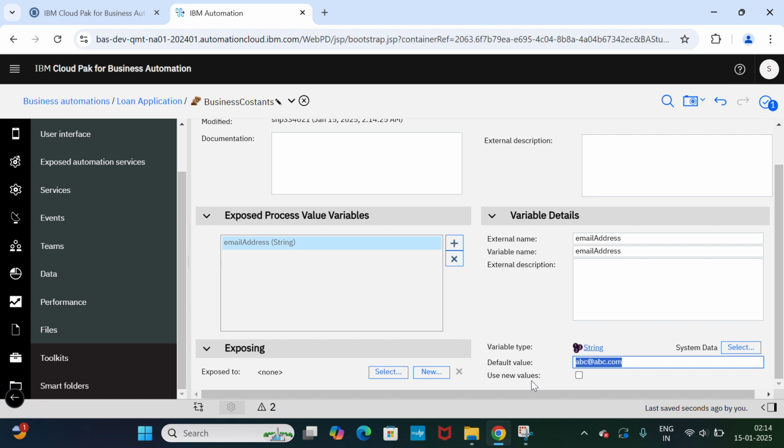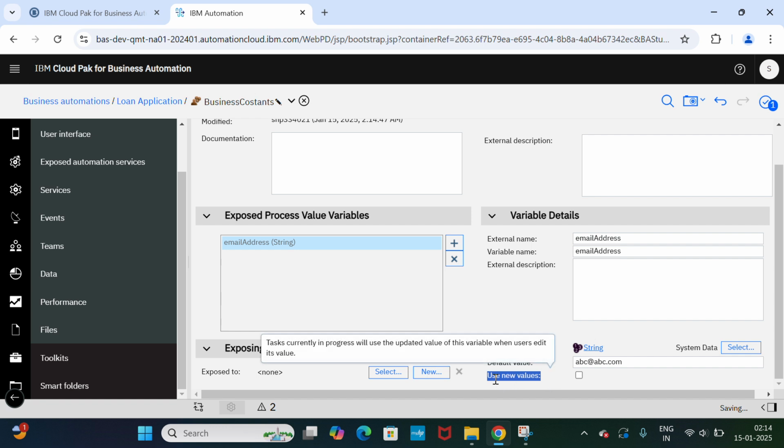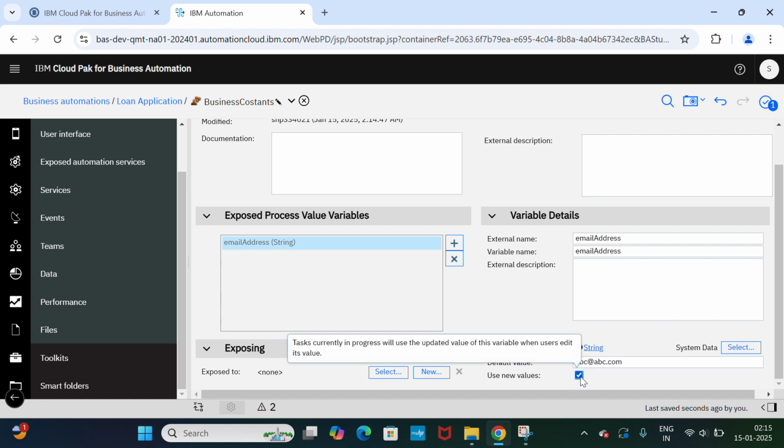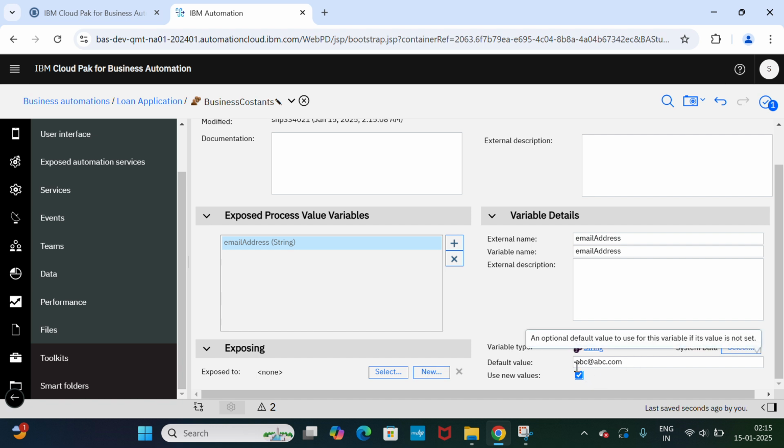You have to use this option, use the new values. By default it's unchecked. Whenever it is unchecked, then in production it will always use the value abc@abc.com. If we check this one as yes, and in production you update it with, for example, bcd@abc.com, then it ignores the old value and takes the new value which you changed in production whenever the process is running.